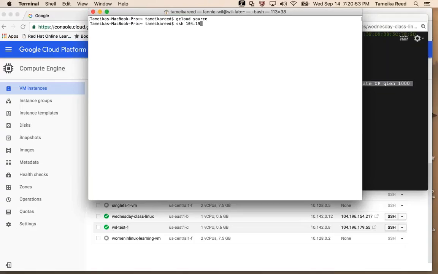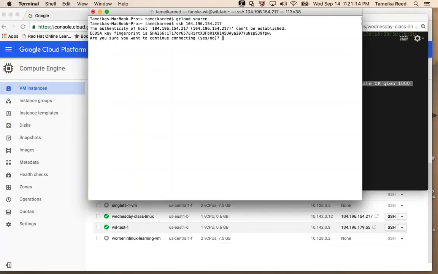104.196.154.217. Please note that the reason why this works for me is because I've already set up SSH keys on my box, on my local Mac, to this one. So I'm going to walk you through that. Here, I'm on my box now.